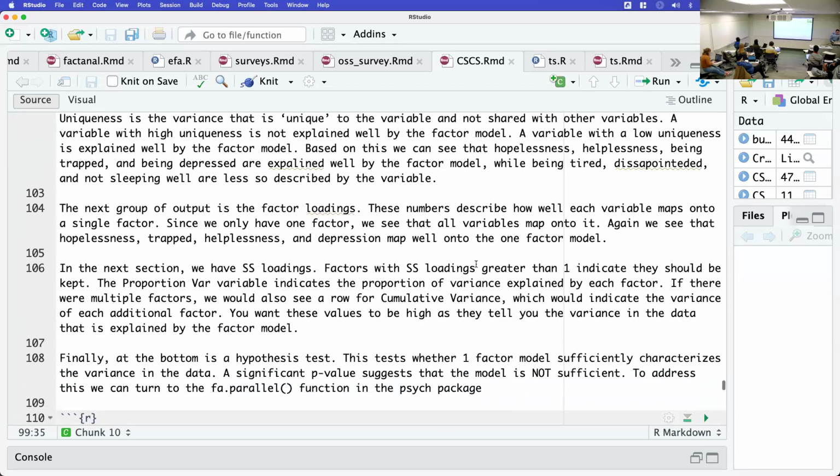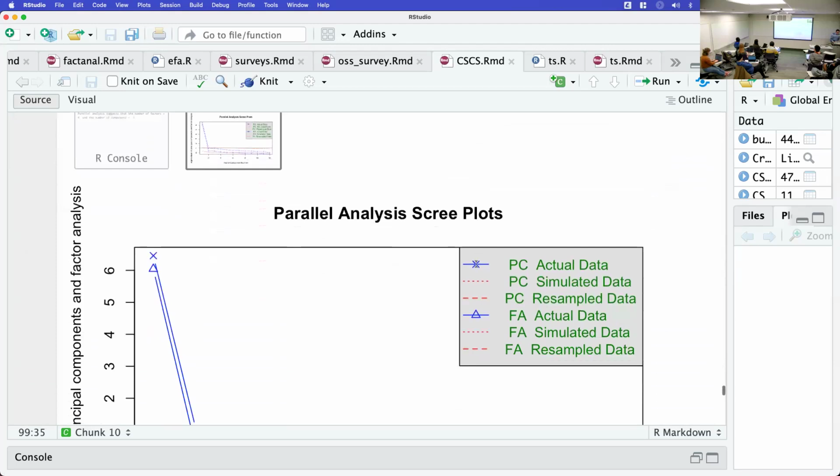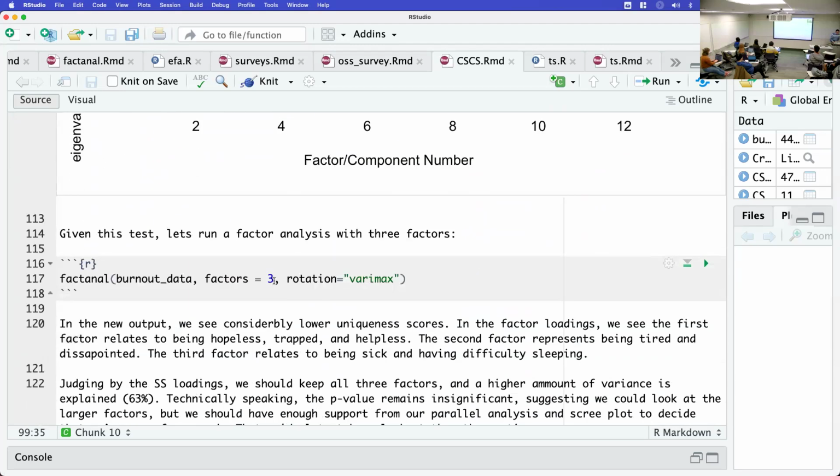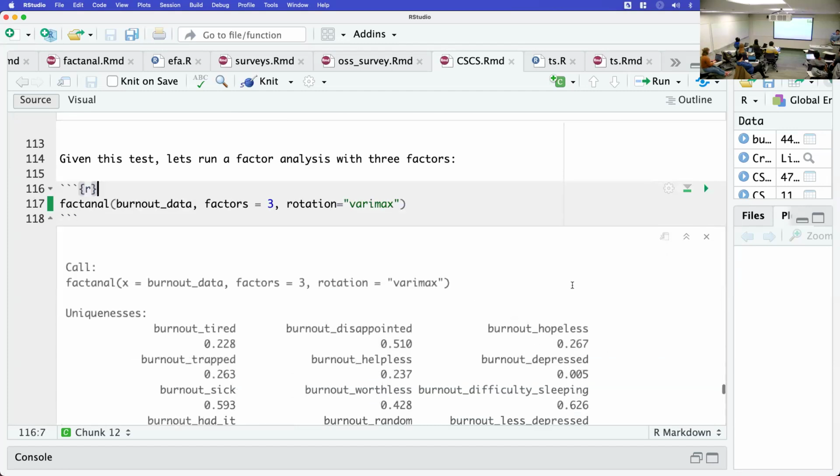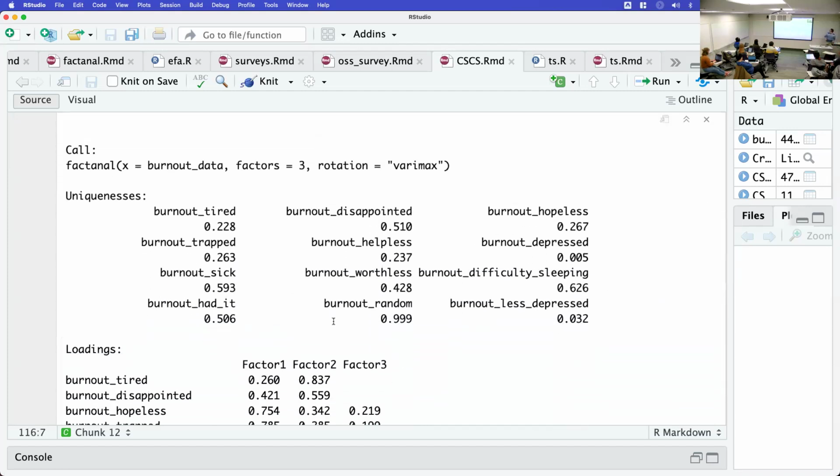So now let's say we do 2. Okay. Well, we can look at 3. Here's one with 3. So 3 factors, much lower uniqueness overall, right? You can see this here.